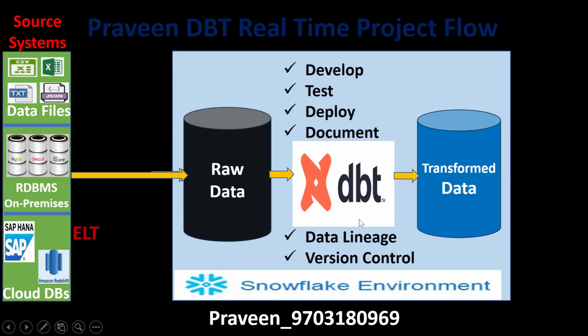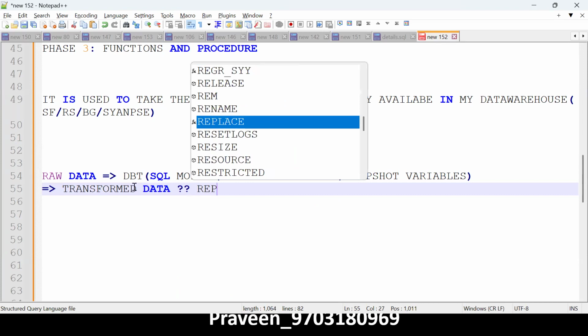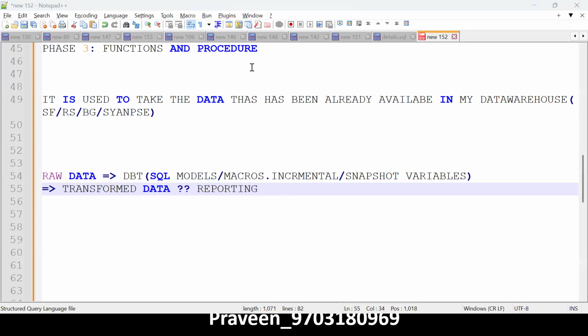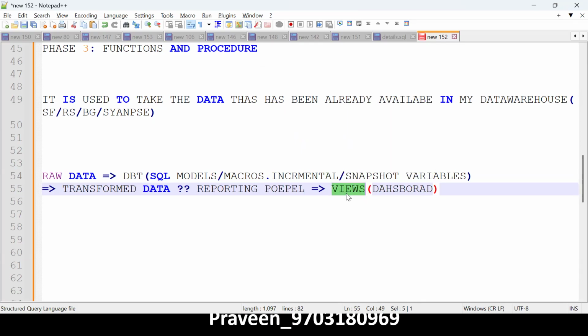Now the transformed data is available. Tell me, who will ultimately consume this transformed data? Reporting people. What do they want? They want to build dashboards. How are we going to give it to them? By using the views concept. Now who will build these views? Which guy will create these views? The DBT developer, not the Snowflake guy. The DBT guy will create the views.